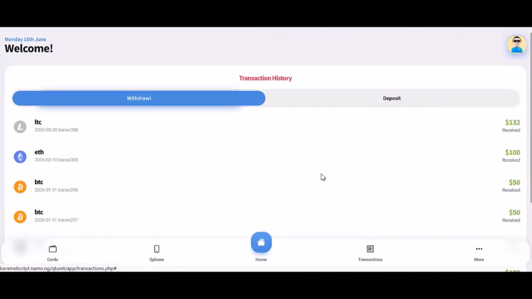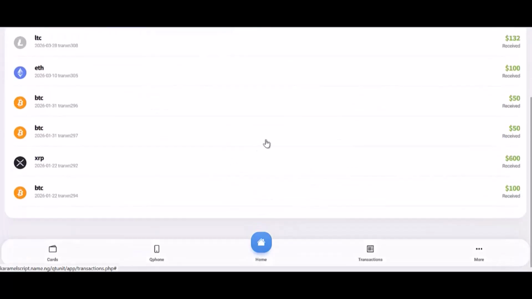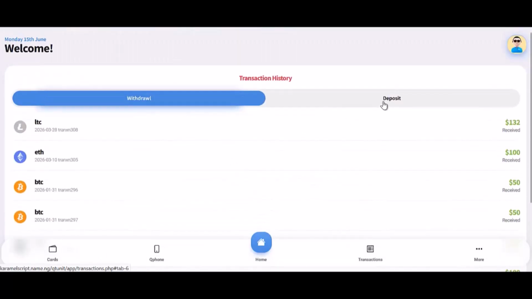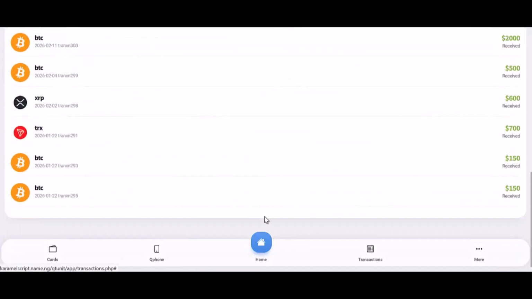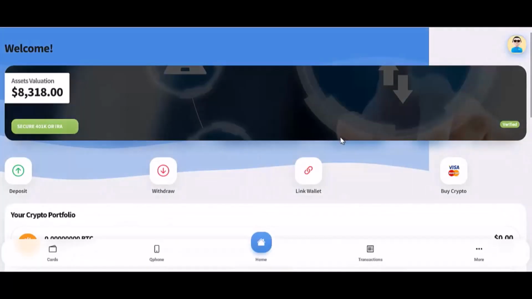It takes me to my transaction page. You can see my transaction page here. These are my withdrawals. If you come here, you can see my deposit. So that is just that for that. Let me go back to the home page so I can show you guys other things.